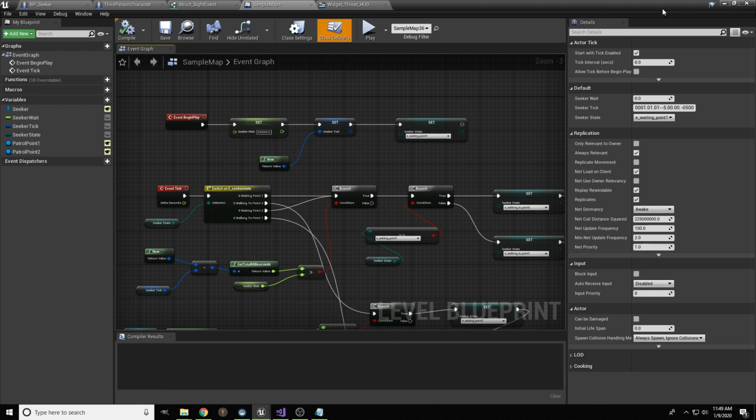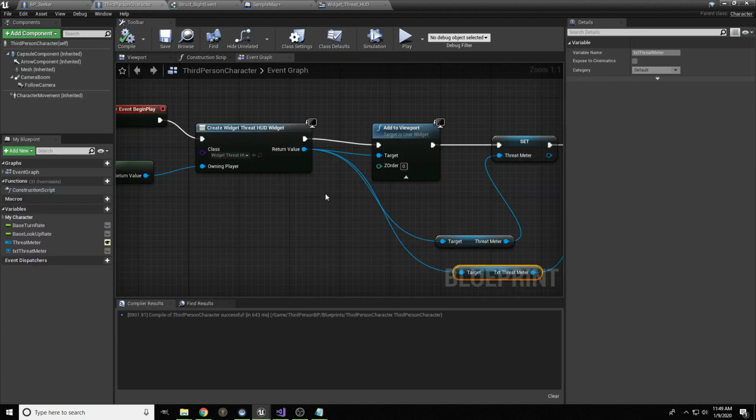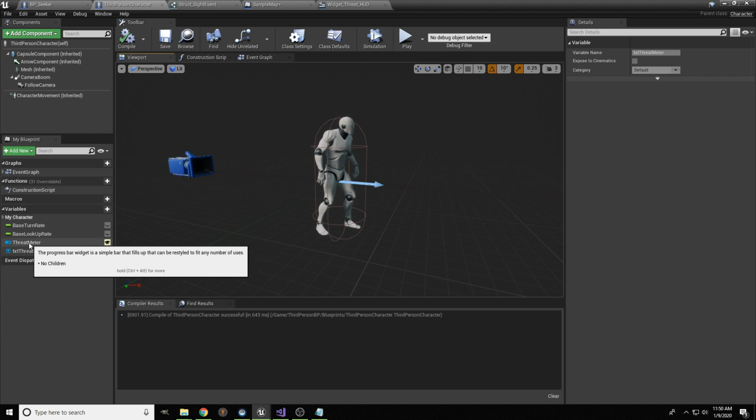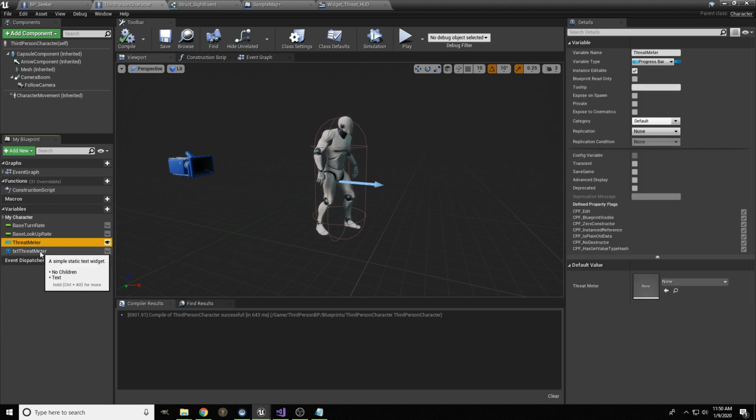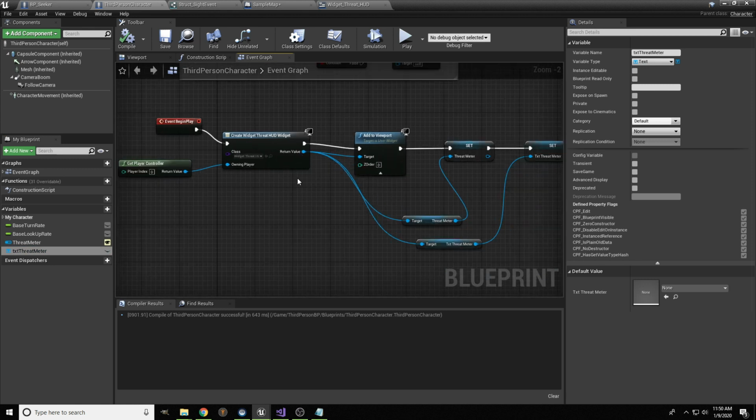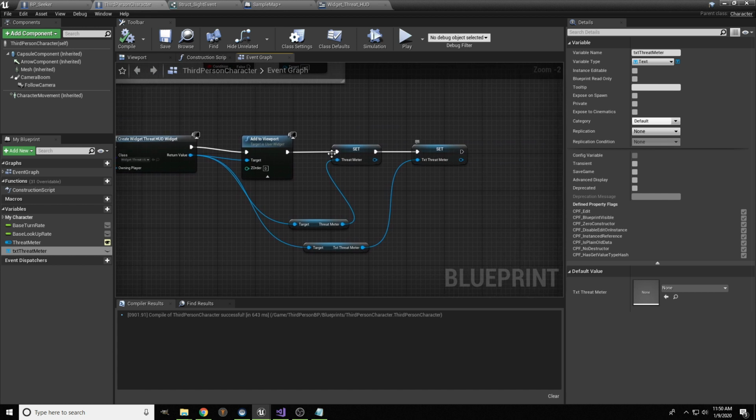So the relevant components for this are first the third person character. For the third person character, I've used the standard blueprint. Nothing really special here, but I've created a couple of HUD interface elements. So there's this threat meter progress bar, and a text widget that I've added. And in the begin play, I'm creating the HUD, adding it to the viewport, and then grabbing those two controls and setting the variables. May not be the most elegant way, but simple for the purpose of the demonstration.